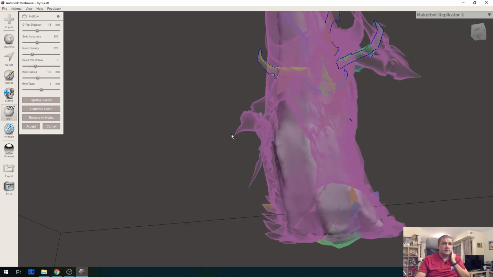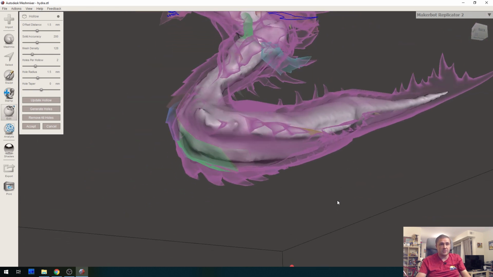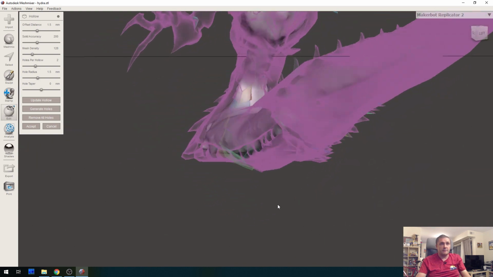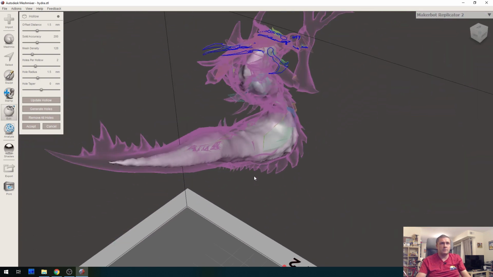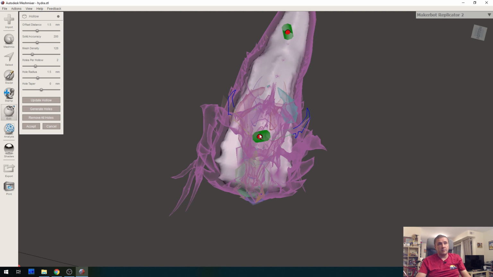Now let's add a couple of drainage holes. You can specify a number of holes here, and then just click generate holes. I'm not really sure how it picks the locations for those holes. Sometimes it feels like it just puts them in random locations, but you can actually double click on the model and it will create a hole in that place. I'm gonna create 2 holes. You can actually grab them by this red handle and move them around.